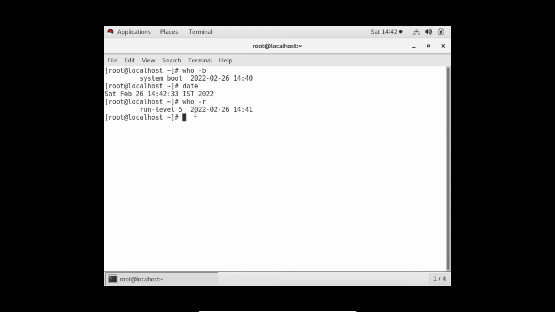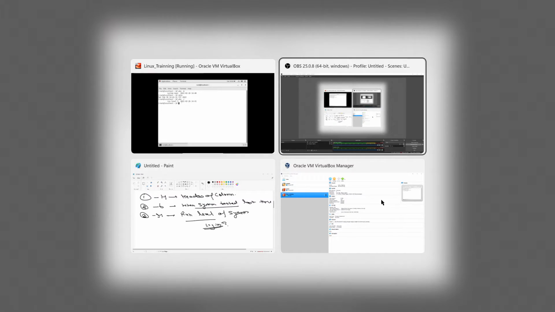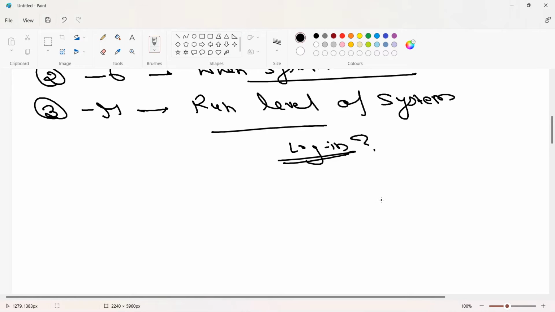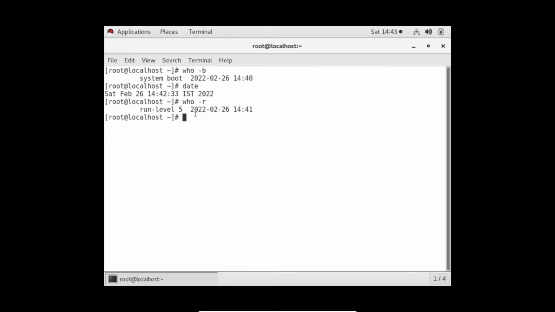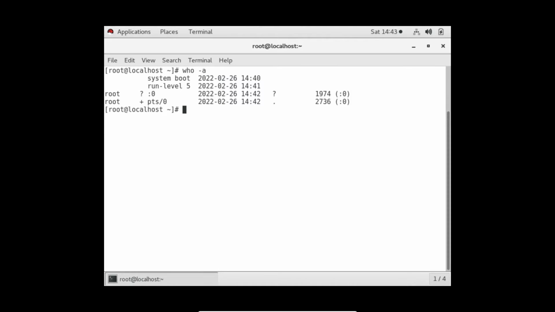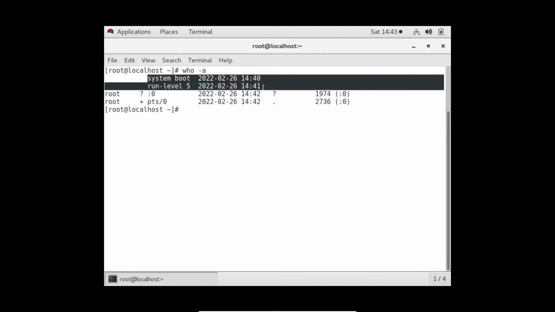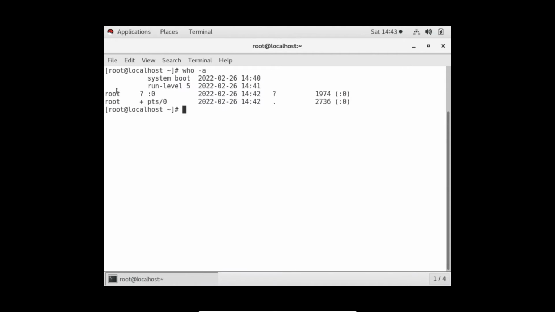Now, the next option is the option called -a. The -a option will display all the information. Let me write here: -a will display all the information of the current logged in user. Multiple pieces of information it will show us. So let's move on and see. If I do -a, it's showing multiple pieces of information of the current user. System booted at this time, run level is this, and the root user.